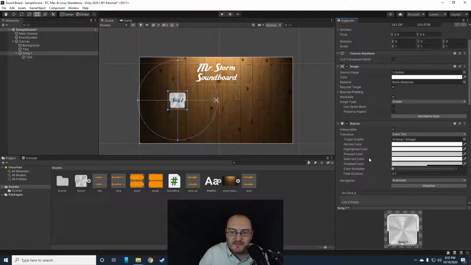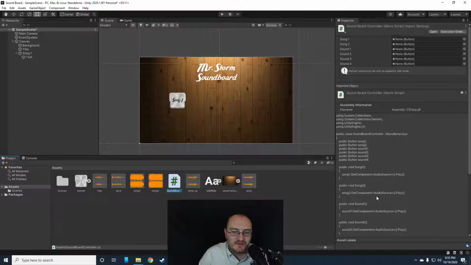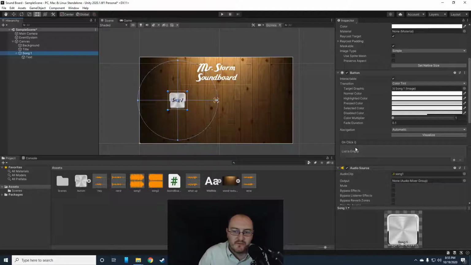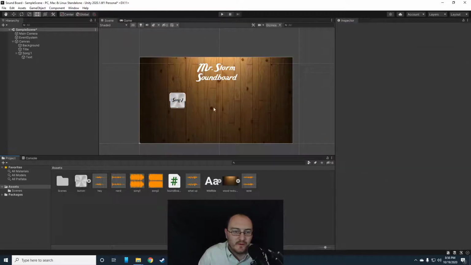But now that we have this set up, let's actually tie in the button while we're here, okay? So this on-click thing that we did during the user interface lesson last week. So I have this soundboard controller script, which basically just plays the sounds associated with the buttons. Let's go ahead and attach this script to the event system. And now when we come over here to this on-click button, we can add a new one, drag in our event system, and we can choose soundboard controller, and we're looking for song 1. Song 1. Perfect. Let's test it just to make sure it's working properly.